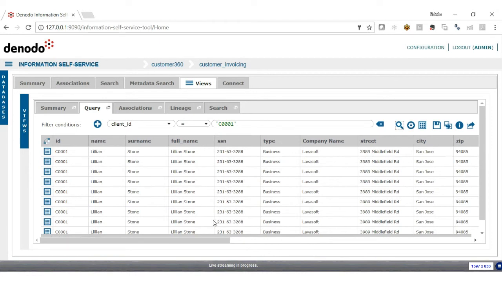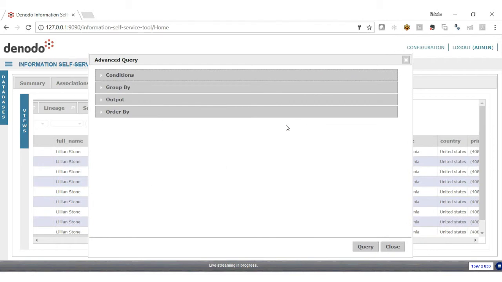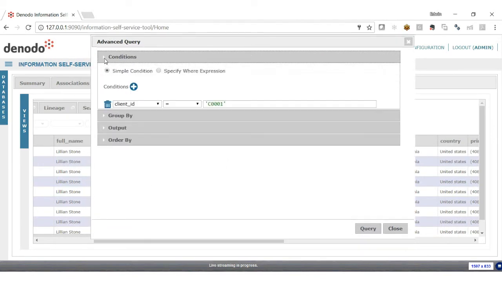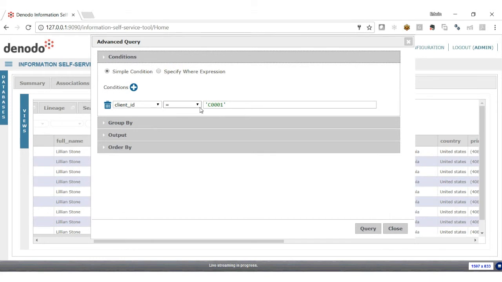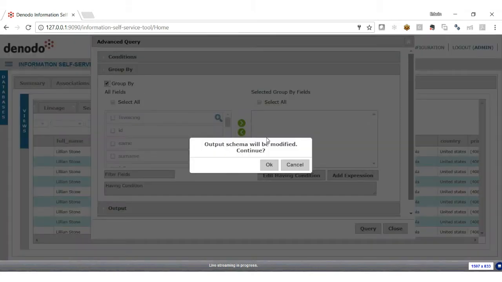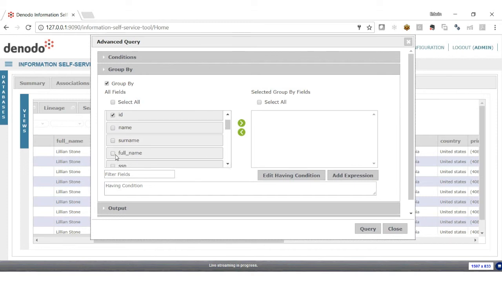So I'm going to go ahead and click on Advanced, and it's going to bring me into my Advanced Query screen. So the first thing, under Conditions, I can see that I'm still going to query for the same user, and that's okay. And then I'm going to define it as a group by. And so my group by is going to be according to my ID for my customer and my full name. So those will be the two heading columns. And then I'm going to add a couple aggregated fields.